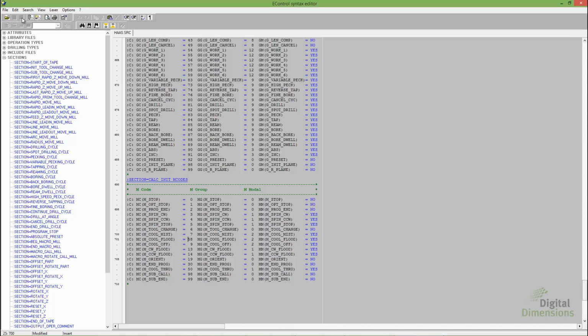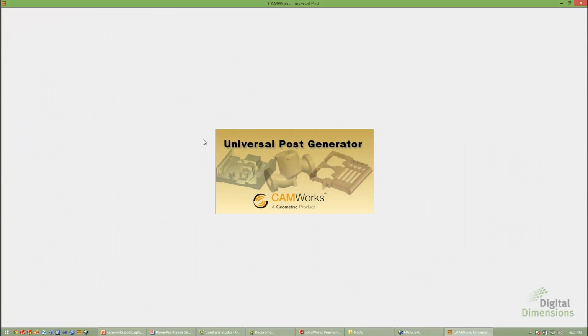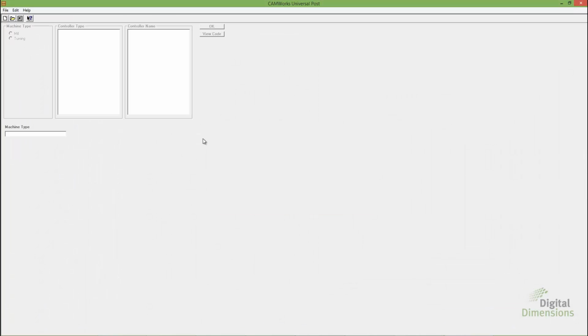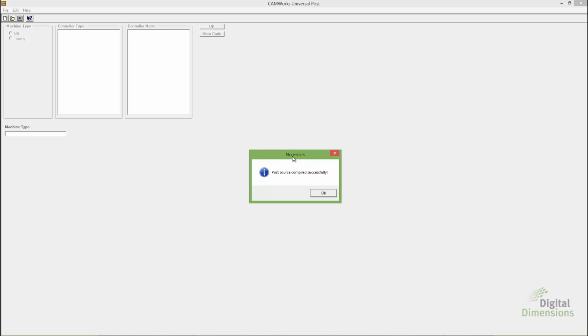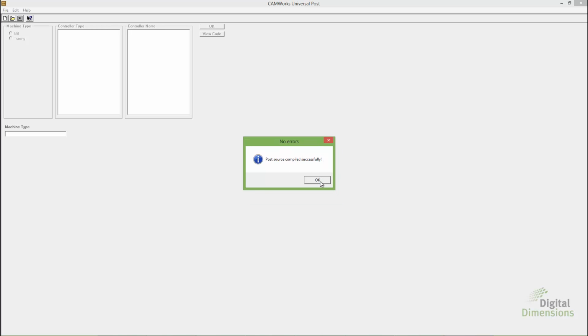Now, of course, before any changes can be seen in the finished code, I have to recompile. So I'm going to call up the UPG, and we will compile this post processor. I'm going to go to File, Compile Source, and again I covered this in the first part. I'm going to select my source file, hit Compile. It says it compiled successfully, and now I can see the changes when I go to post code again in CamWorks. So I'm going to hit OK to this.